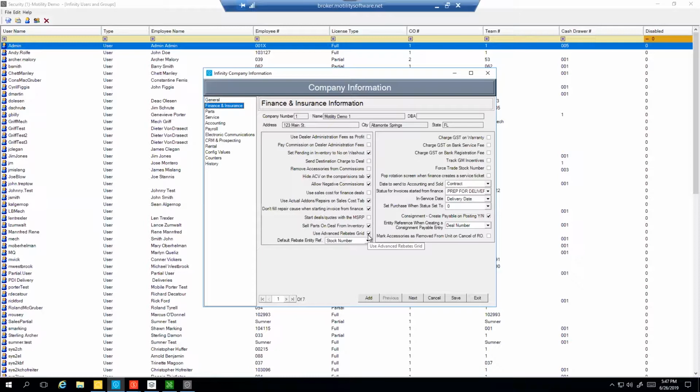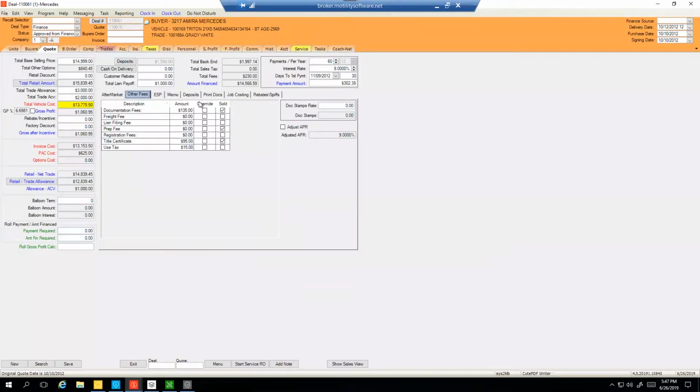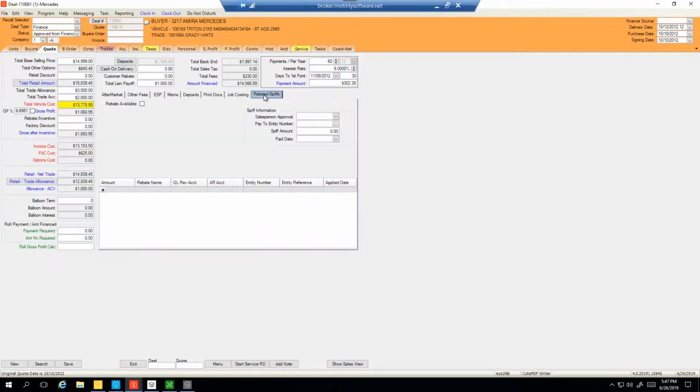Use advanced rebates grid. What that enables for you is on the deal, on the quote tab, and then if you go to rebates and spiffs, which is a sub tab within the quote page, at the bottom of that page, it allows you to customize the amount of your rebate or spiff. So you get to choose whether it's rebate or spiff. Let's say we get $1,000 rebate. So let's say rebate here. You get to specify the GL revenue account and the AR account because it's going to make a two-sided entry.